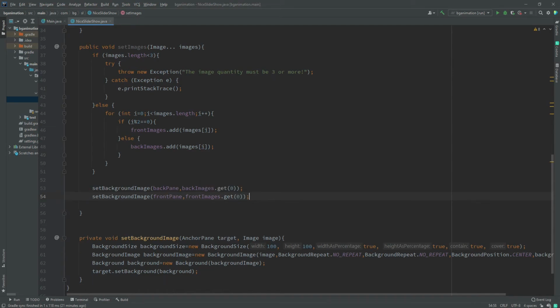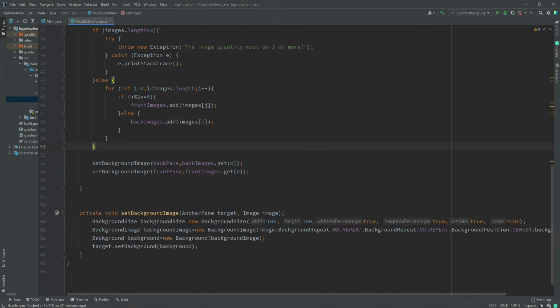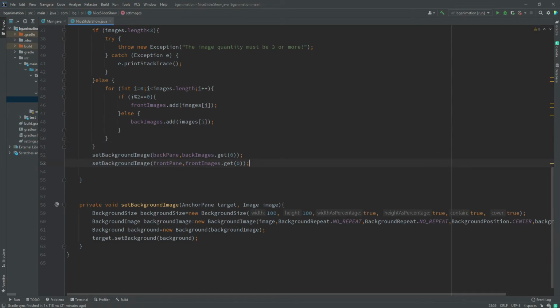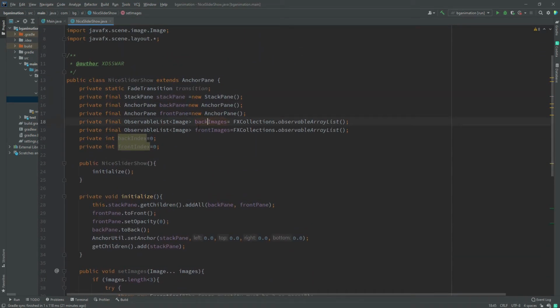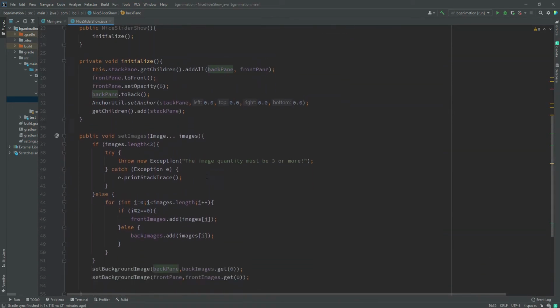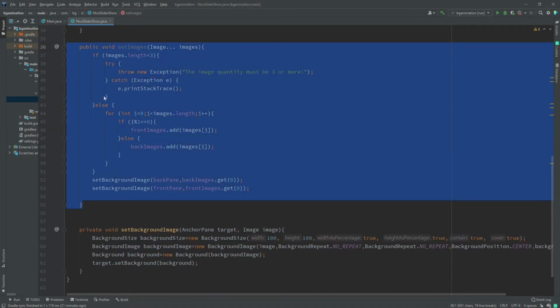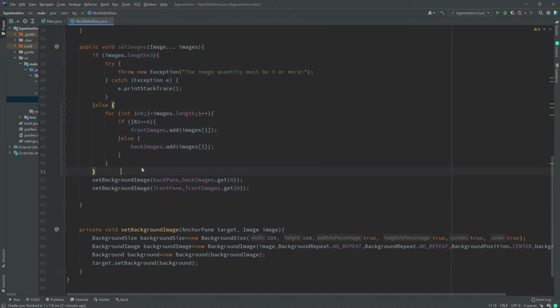So basically when we set the images, we will set the background for the first time of each pane. I think this method is ready to go. Let me look around just a little bit. Okay, then let's go to the magic.